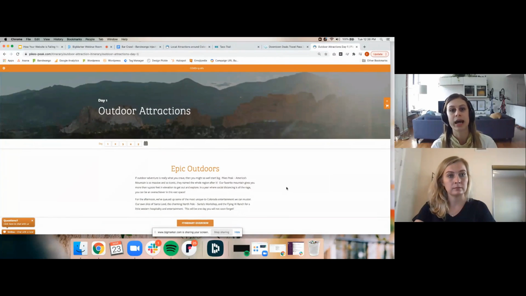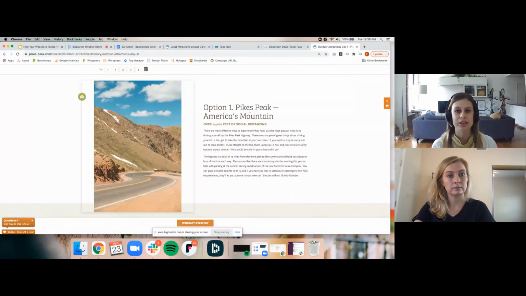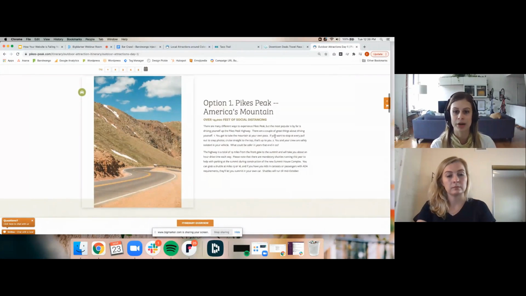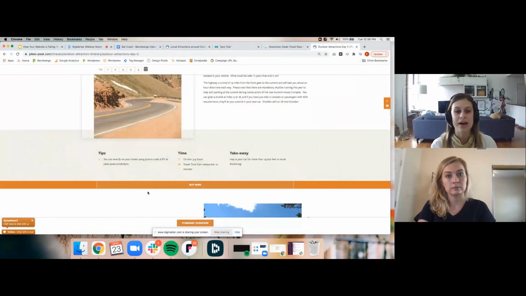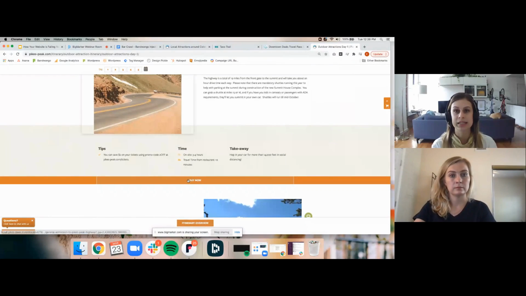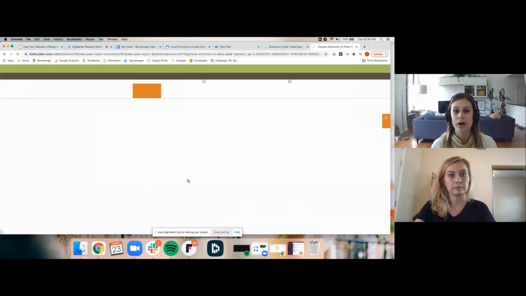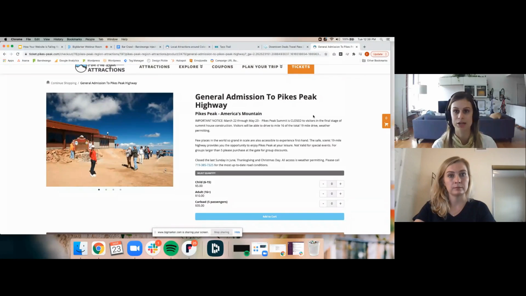So here's our example from Pikes Peak. This is their day one outdoor attractions itinerary. And as you scroll, you can see that the first option here is to go to America's Mountain. And they have this great little buy now button that's part of this whole itinerary here. So that when someone clicks this buy now button, that button takes them to this landing page where they can learn more about general admission.